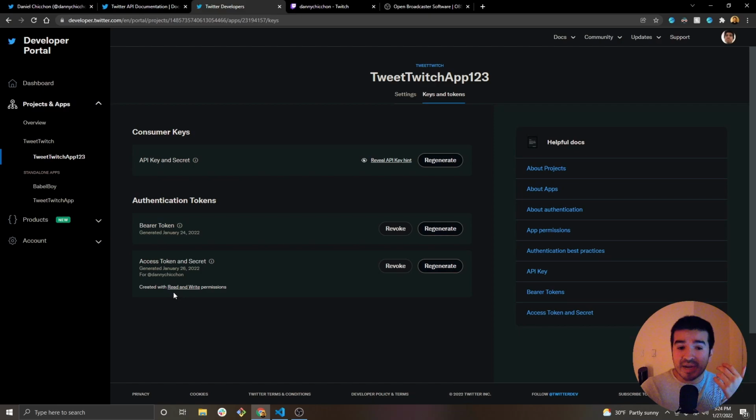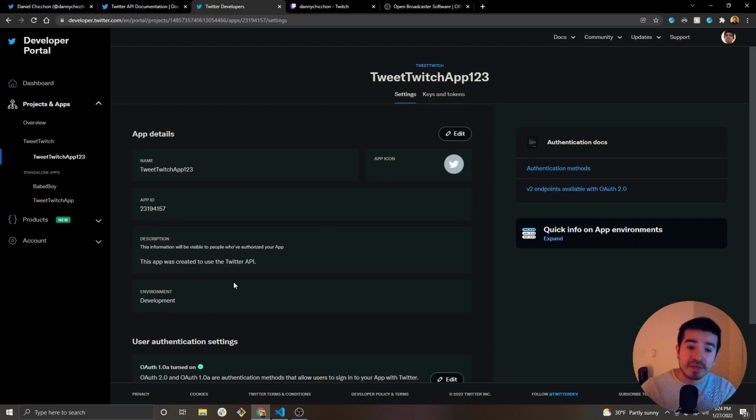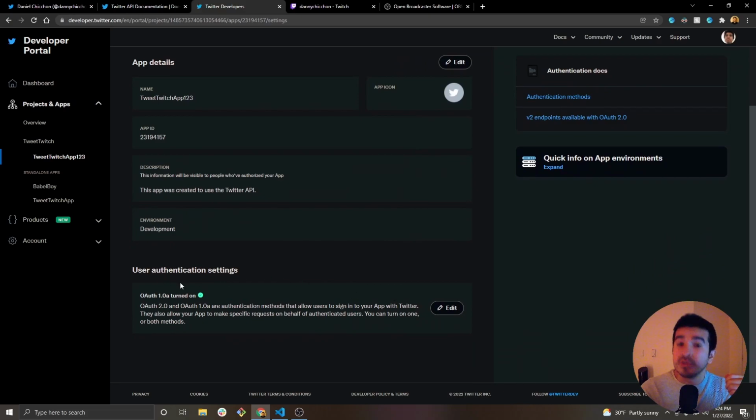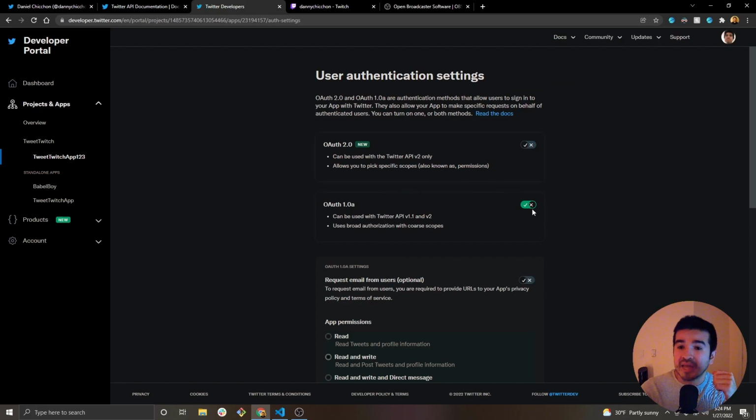And you can see here that I have read and write permissions. The way that you can set that is you want to go to settings, and you want to go to this user authentication settings. And once you click on edit, you can allow OAuth 1.0. And we only need OAuth 1.0 for this case. I think you could also utilize 2.0, but that requires the user to sign in. But in this case, we don't really want that. We just want to use it ourselves.